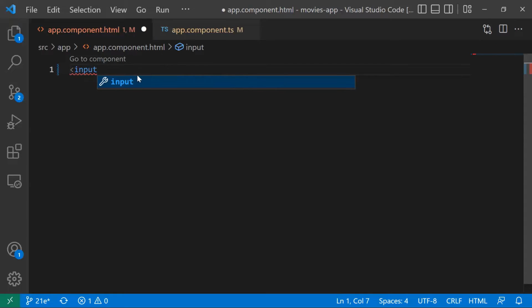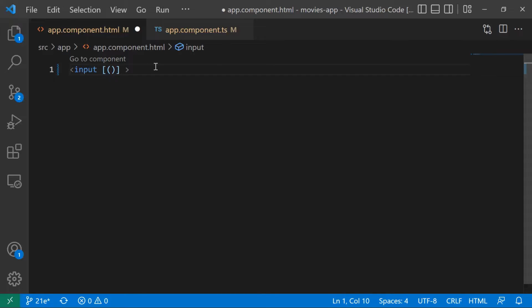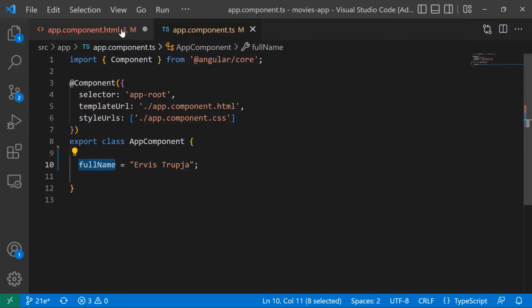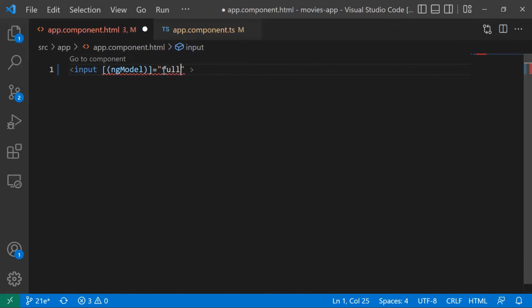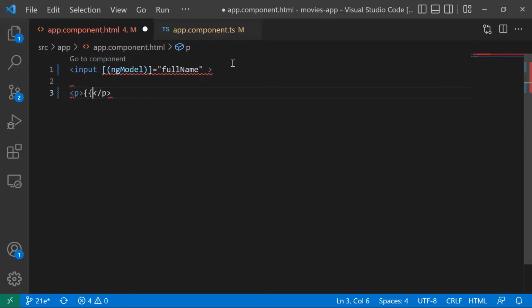So input. And then on the input, we are going to define the two-way binding syntax, which is square brackets and then parentheses. I'm going to use in here the keyword ngModel. So ngModel, and then define the property that you want to bind your data to. And that was the fullName property. So I'll just type in here fullName. And then down below, I'm going to have a p tag, which is going to simply show the full name.